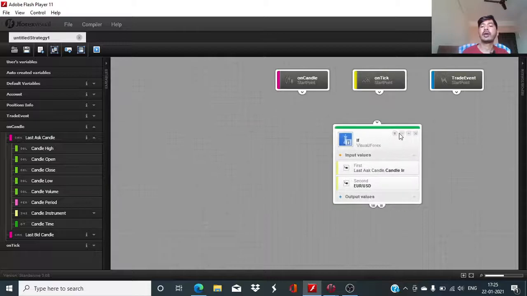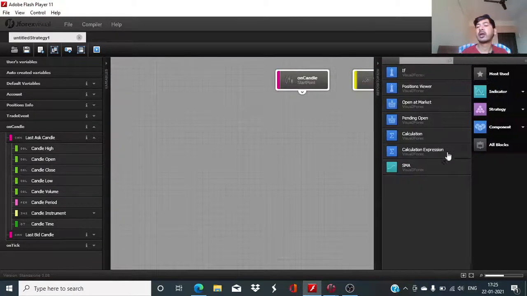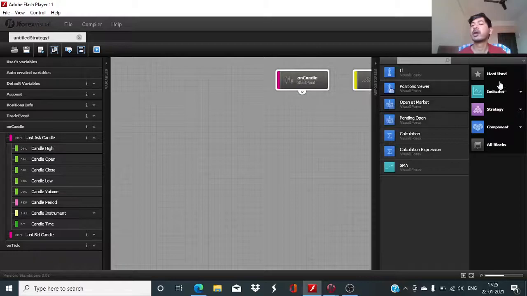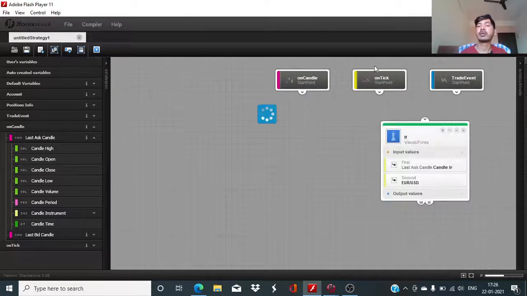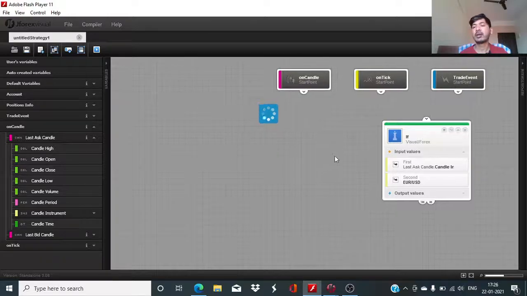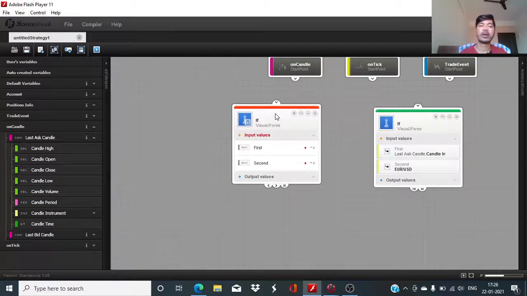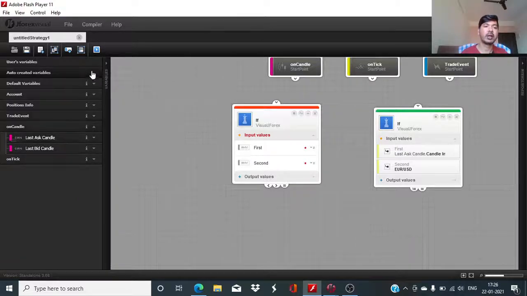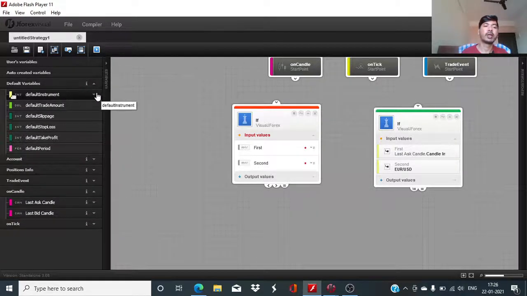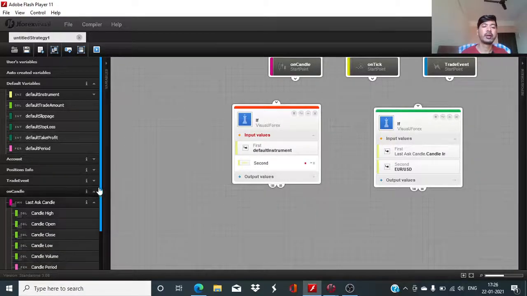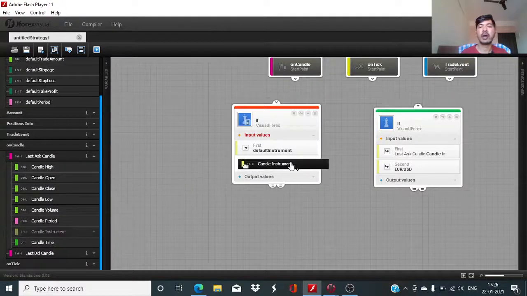And also we have to match the last ask candle instrument with the default instrument, so we will need an additional if block to do the instrument subscription, so it minimizes the risk of trade execution going astray. We will set specific conditions, and only when those specific conditions are met will the trade execution happen. So this is how it is done.